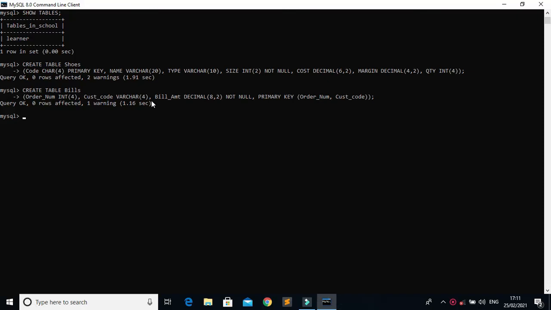Now as we have created a table, how can we see the table? There is a command to view the tables in a database, that is known as the show tables command. Now when we press the enter key, it is going to show us the different tables created by us, that is bills, learner and shoes.